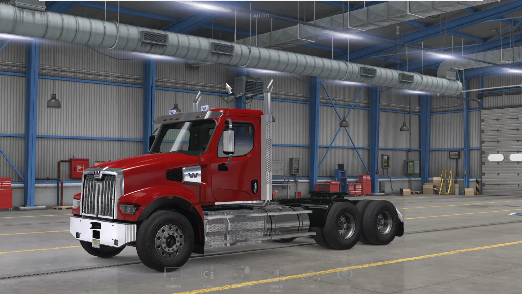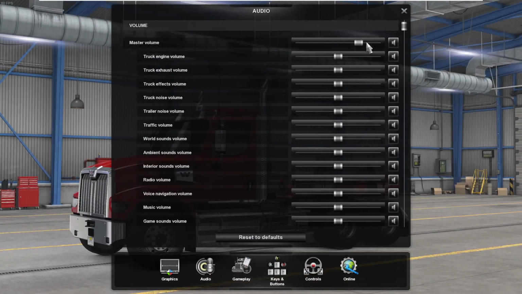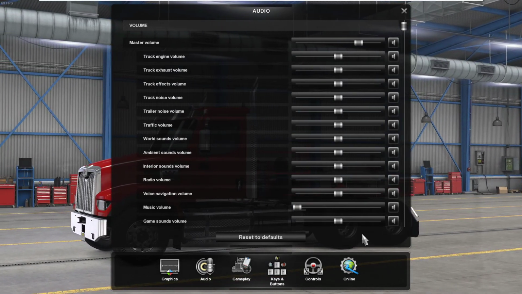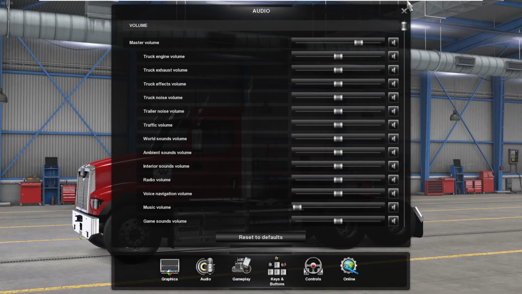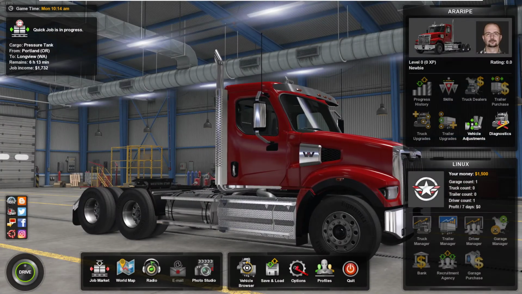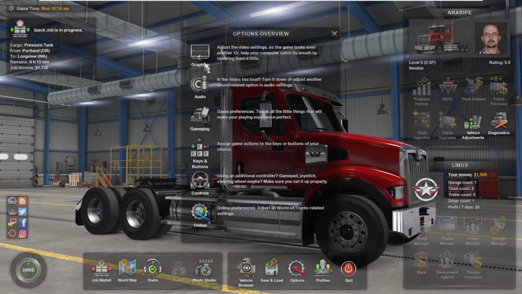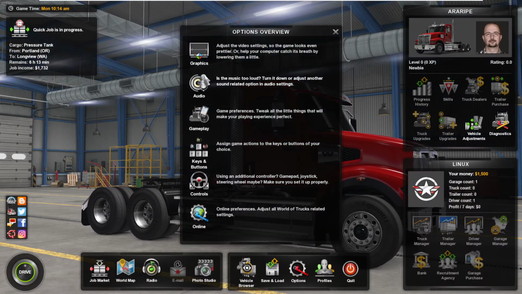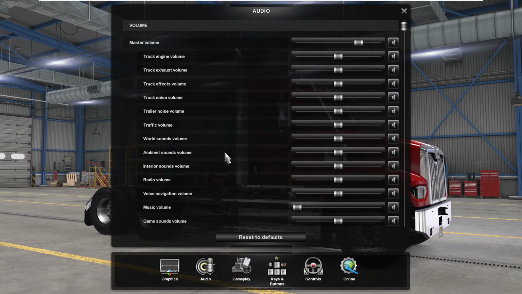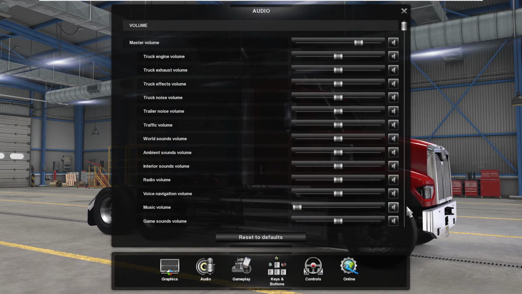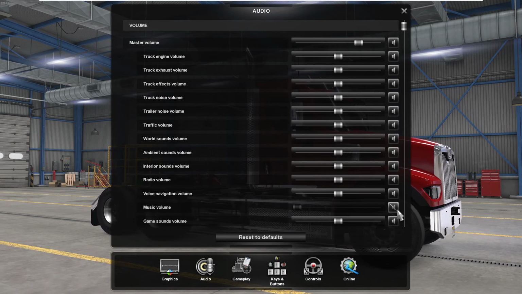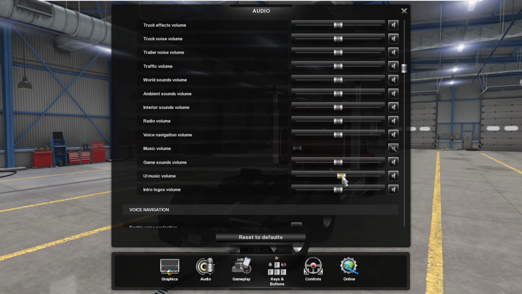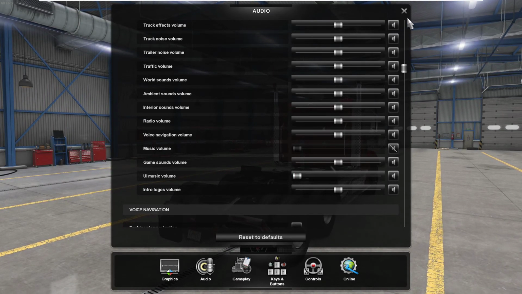Right. So first of all, let's get rid of the music. Graphics, audio, master volume, music volume, this can go away, game sounds volume, radio volume. Okay, music volume is supposed to be gone, but it's not gone. What the hell, bro? Just so you can see, I'm running ultra settings. What the hell? Oh, UI music, there you go, it's gone.